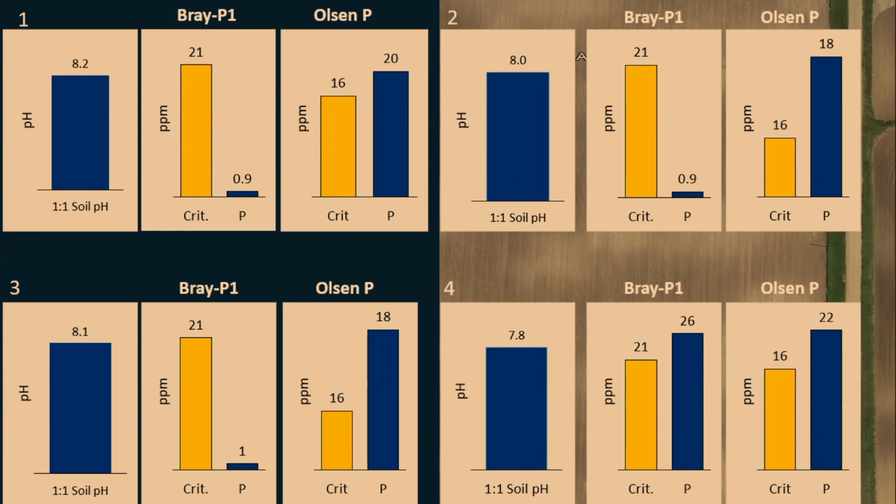Here's another look, a comparison between the Bray and the Olson. We've got pH, Bray, and Olson for each one of those stamps. And you can see the Olson is doing a better job of picking up available phosphorus in those soils compared to the Bray. It's controlled by pH, or it's affected by pH.